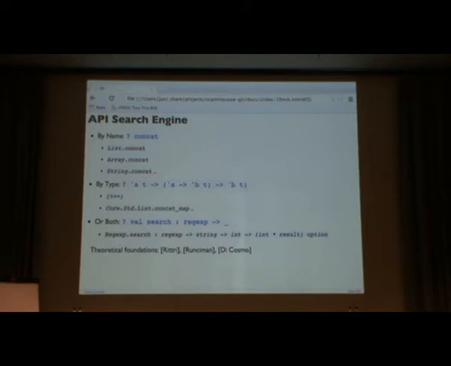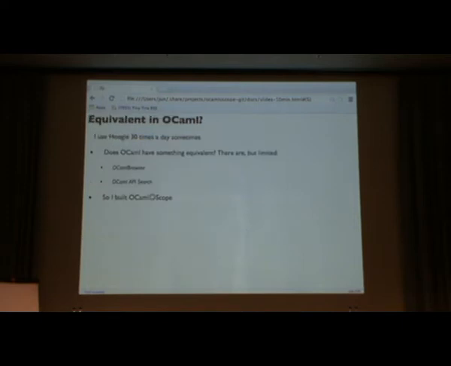So you can find a function named search, which takes a regex as an argument, and it should find a regex search of this type. This kind of thing is theoretically pretty old, maybe from the 80s, I think. At Standard Chartered, I use Hoogle more than 30 times a day.